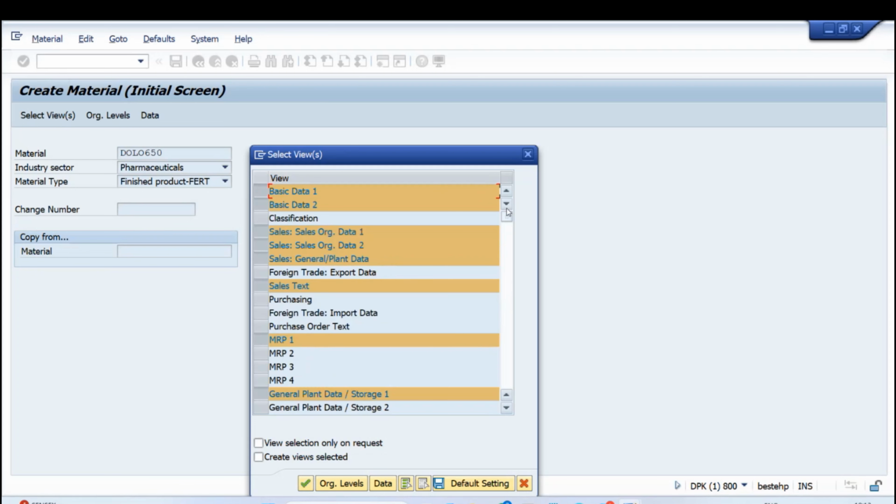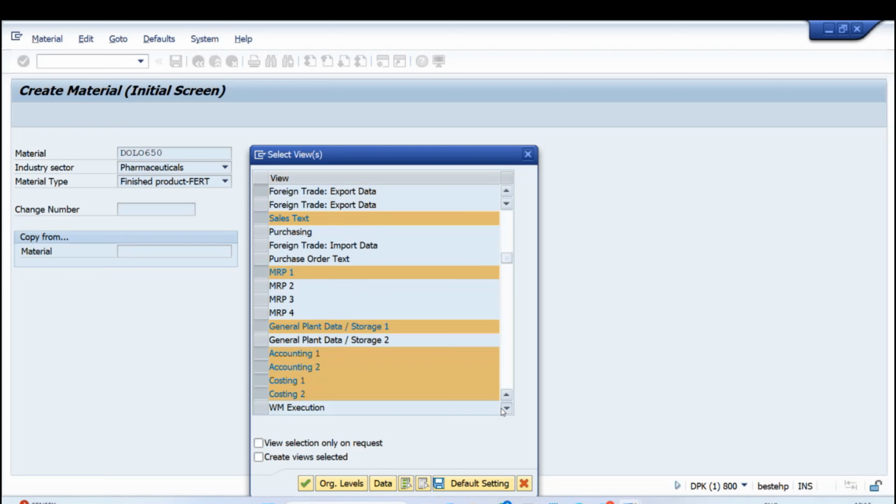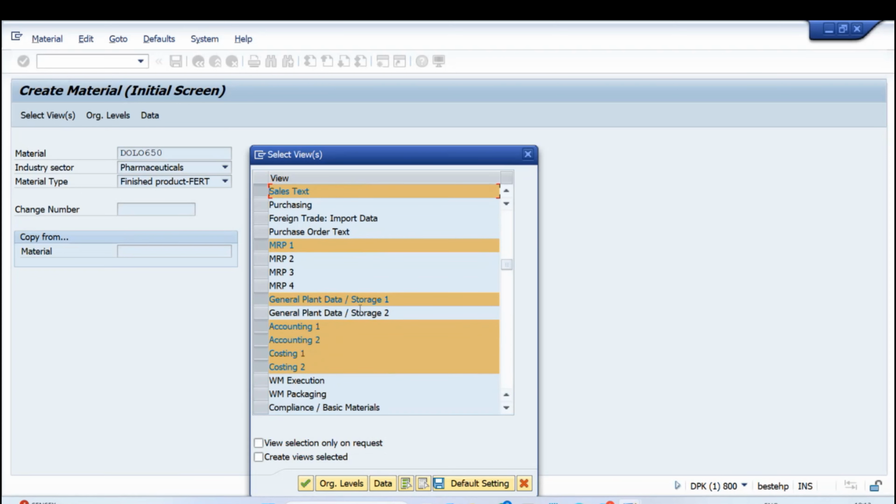Now as per practice, we need to select these views. Whatever I have selected here: Basic Data 1, Basic Data 2, Sales Org Data 1, Sales Org Data 2, Sales General Plant Data, and Sales Text, MRP 1, Plant General Data, Storage 1, Accounting 1, Accounting 2, Costing 1, and Costing 2. Next I am making this the default setting, so we need not select again and again. When you enter MM01, it will already be selected.